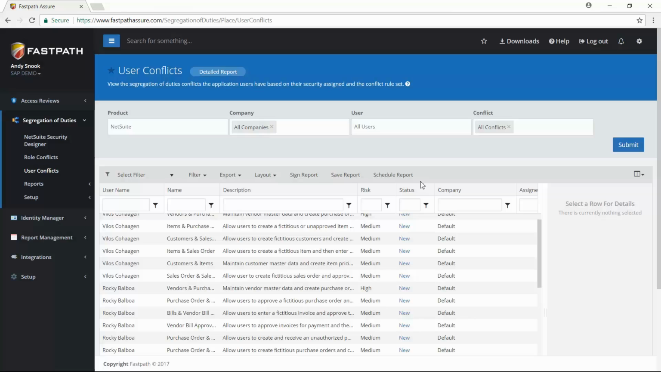So again, this is available for all of the reports inside of the Fastpath platform that will integrate back to the Wdesk platform. So again, Fastpath Assure is a standalone platform that is integrated with Wdesk, that sits on top of target systems like SAP, Oracle, Workday, Salesforce, and NetSuite, among many others, that provides segregation of duties analysis in those key target systems.